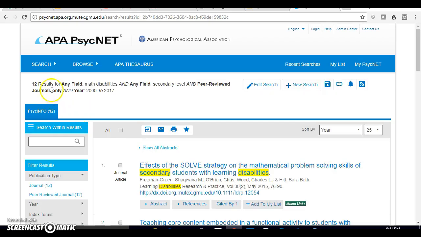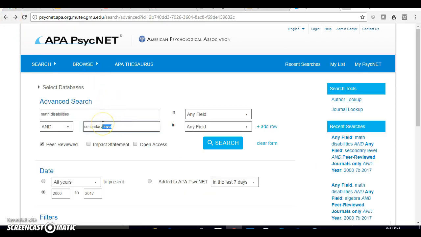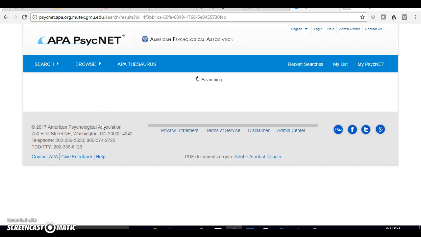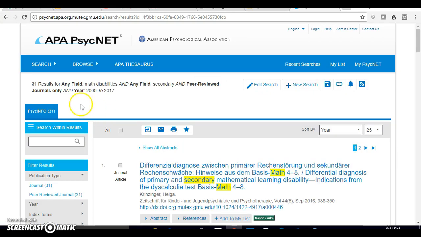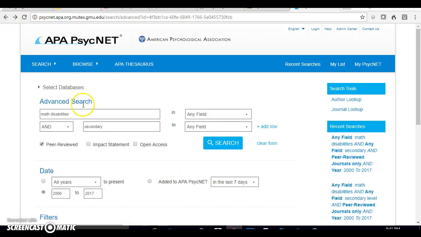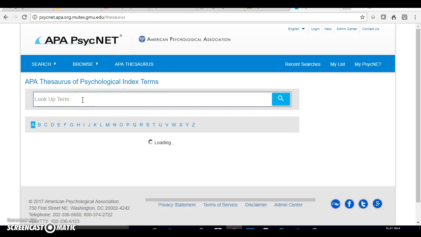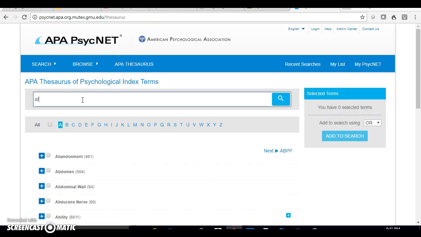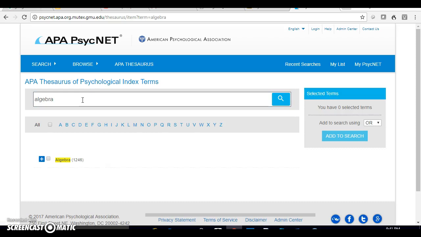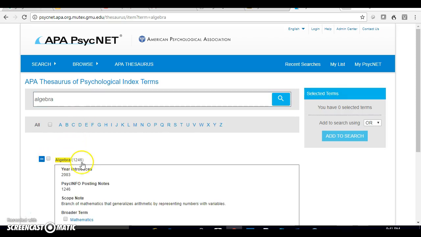Secondary level math. Ooh, that narrowed it even more, to 12. So let me just take out the word level. 31, that's not a huge amount of articles, but I could start with that because remember I only need 8 to 10. If I wanted to make it a few more, I could modify my topic. I could look at the thesaurus and say, what's another term maybe for algebra? And we can go here and see.